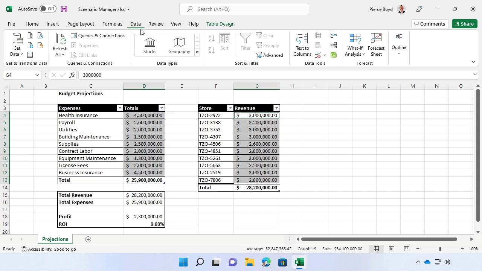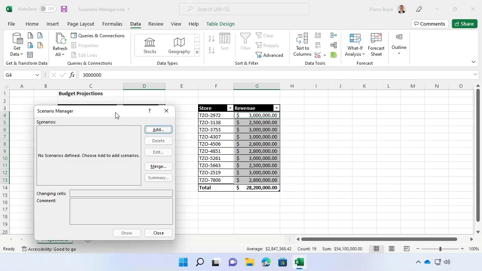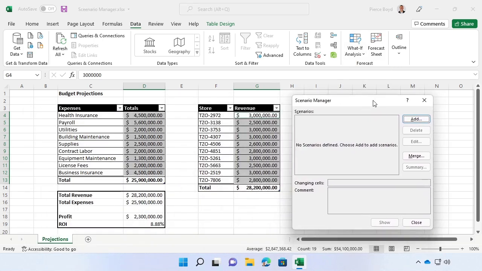We're going to go to our Data tab. And you see over here in the forecast section, the What-If Analysis button. We're going to click on that. And the very first option is Scenario Manager. That's what we want. We're going to click there. And it opens up our Scenario Manager. And we can see there's not much going on in here just yet.